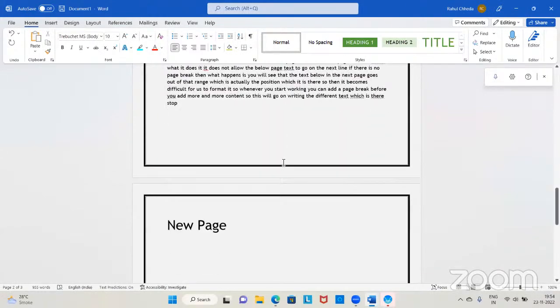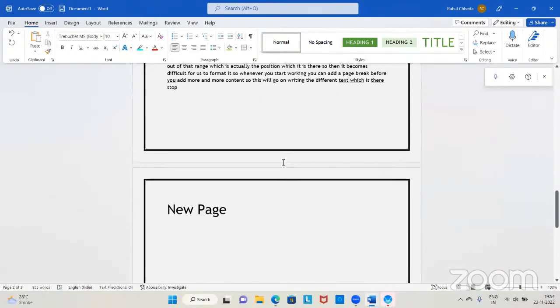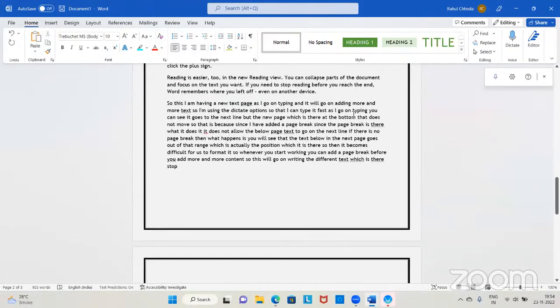So everyone try this insert page break option. Once you have done this, you can just put done in the chat box.